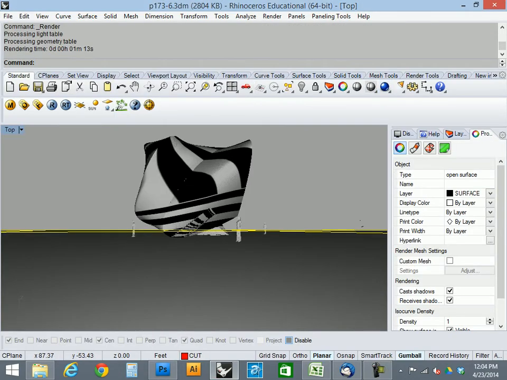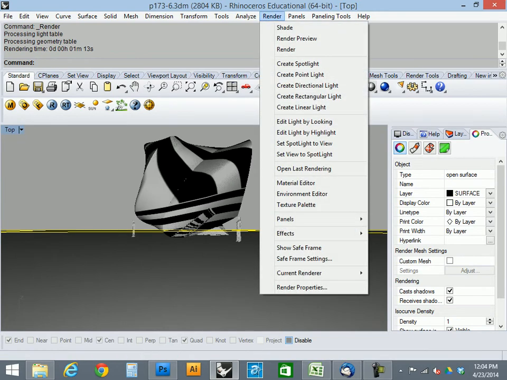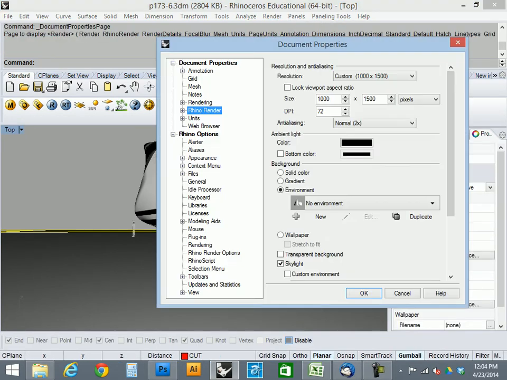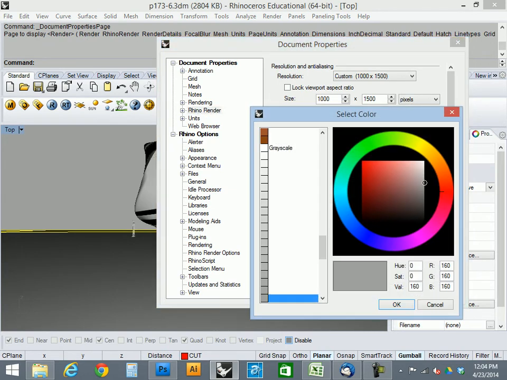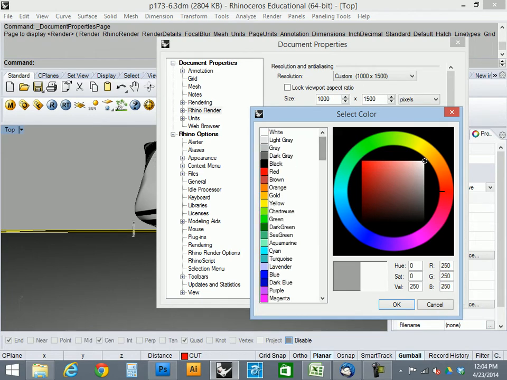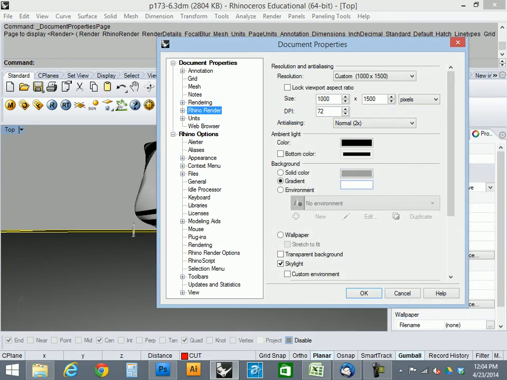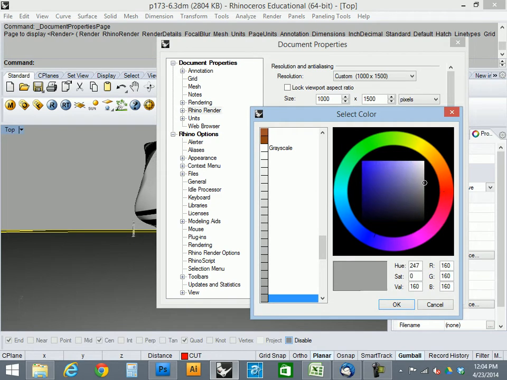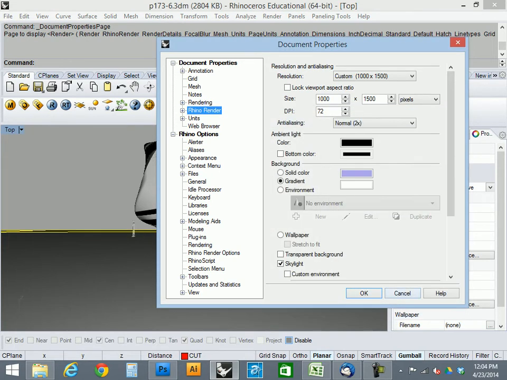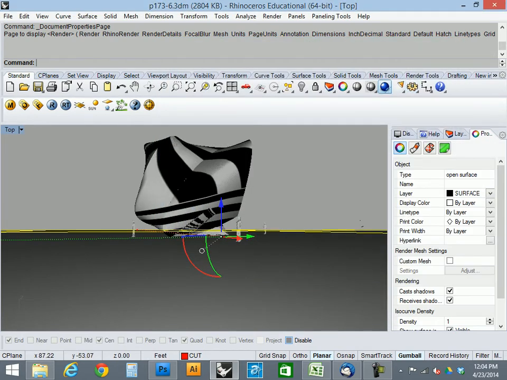Let's start looking at what options we have. So rendering, render properties. For a background, we could do a gradient, which might be our best solution, and we can go to like a white, to maybe a real subtle color. So let's render that.